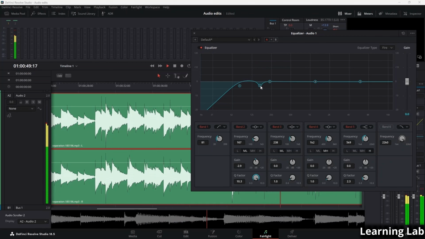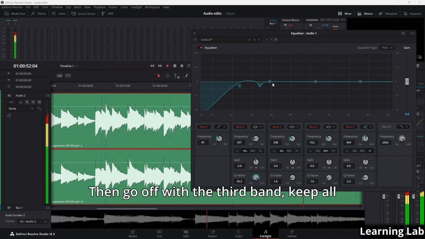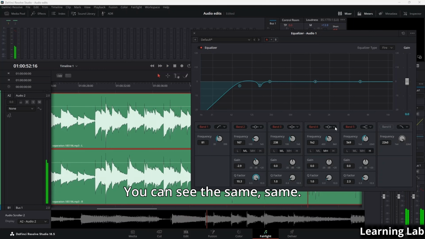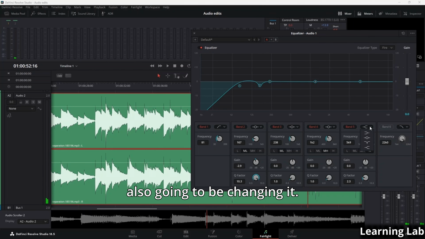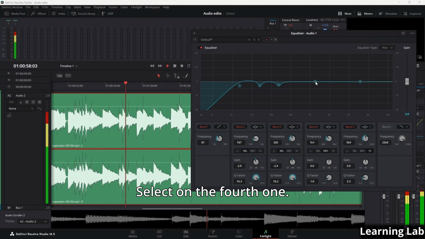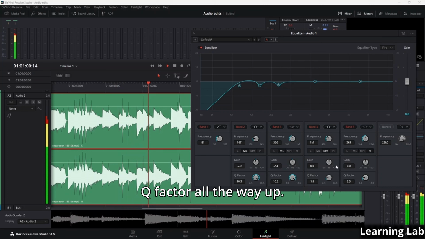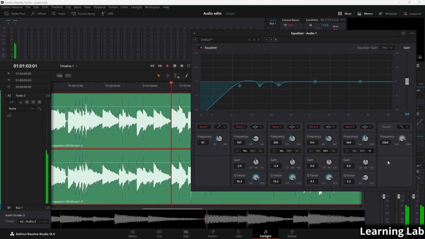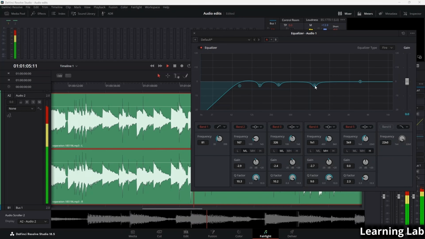Keep playing. Then go off with the third band. Keep all of them quite the same. You can see the same. And the last one, I'm also going to be changing it. Now I'm going to keep it over here. On the Q factor, change it up. Select the fourth one. Q factor all the way up. You can now hear that it's getting smoother.